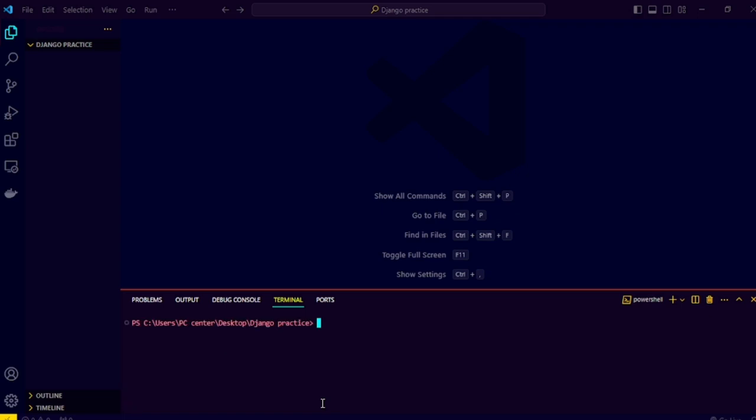After this, I have to create a virtual environment, so I'm going to type the command python -m venv and the name of the folder where the virtual environment files are going to be kept. I'm going to name it dot. After the virtual environment has been created, we have to activate it.